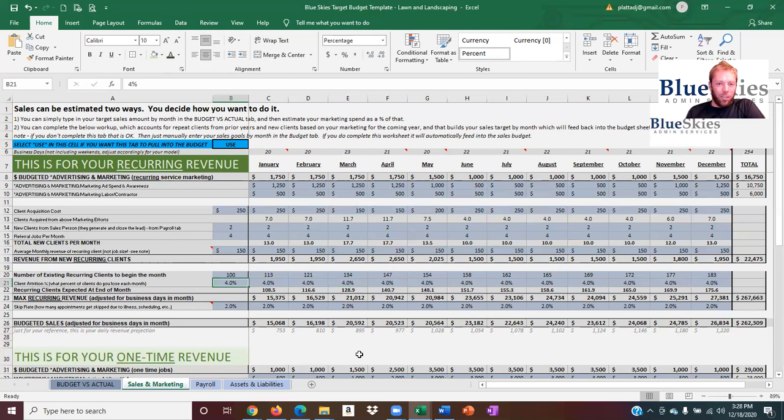One of the tricky things though is once your baseline gets so high, a 4% attrition rate, you're losing. If you have 400 customers or 500 or 1,000, that 4% attrition rate becomes a pretty big number. You've got to market like crazy just to make up for the customers that are selling their homes or dying or whatever the case is. So anyway, something to think about in the recurring service model. So that's the recurring sales.